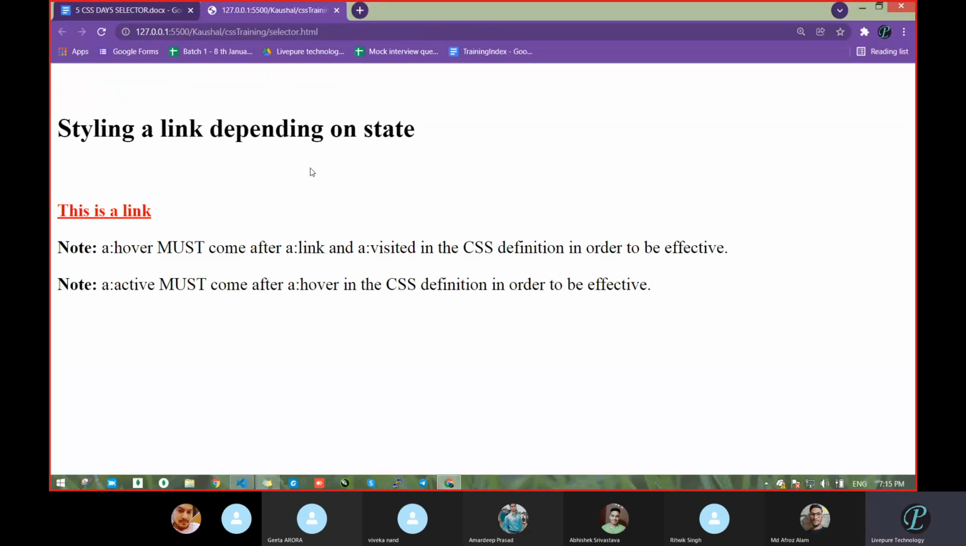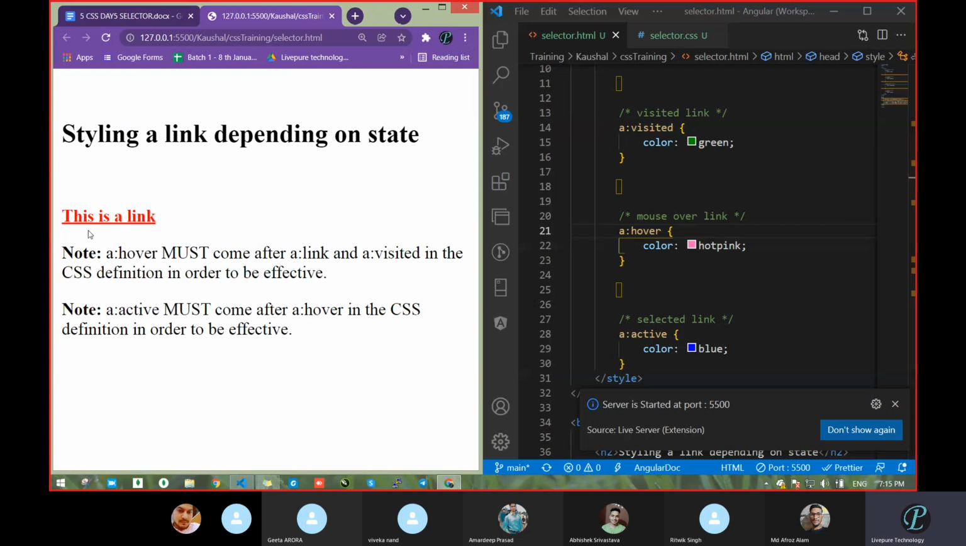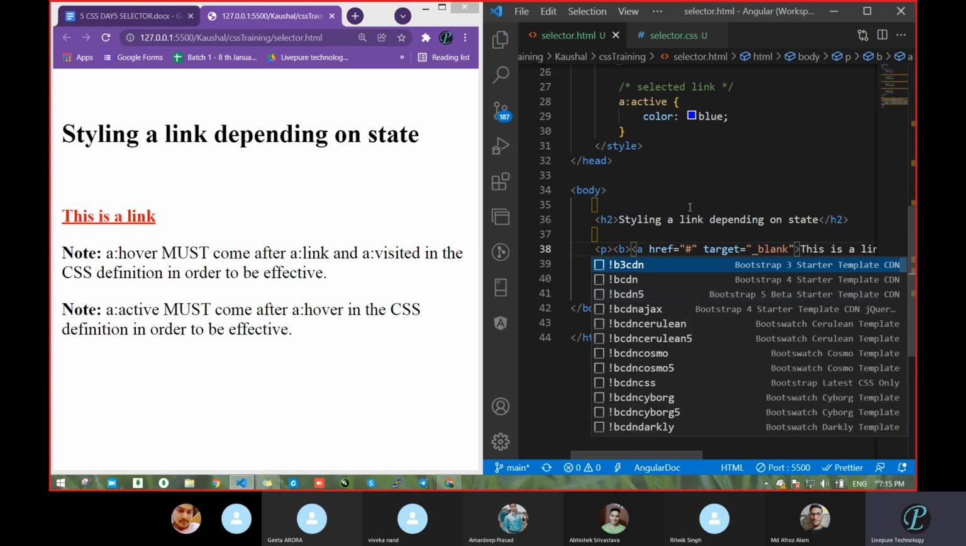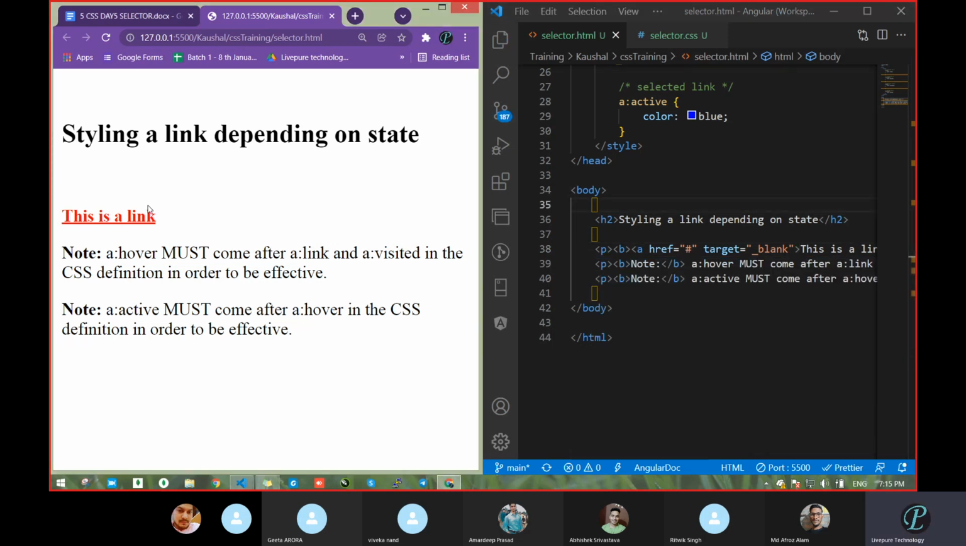See here what you can observe. Now it's showing this link. If I click on this, the color will change. Wait, let me check. Let me set target equal to blank. Okay, fine. Let me add a hash. So I'm going to click on this link. This is a link because this is an anchor tag. Correct or not?